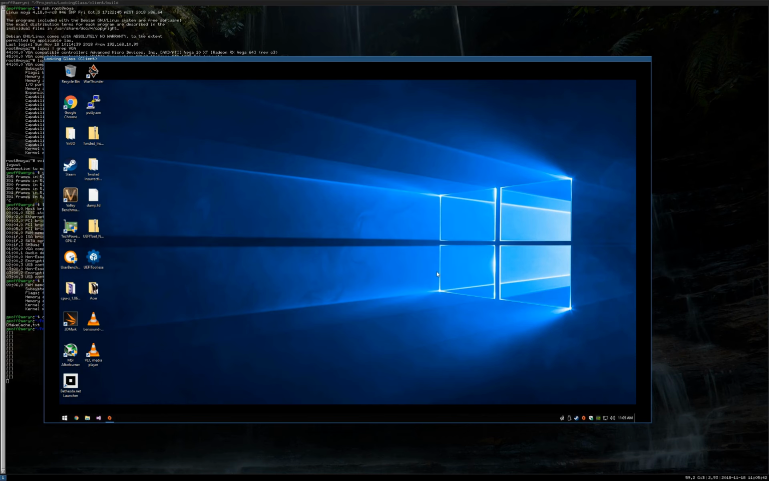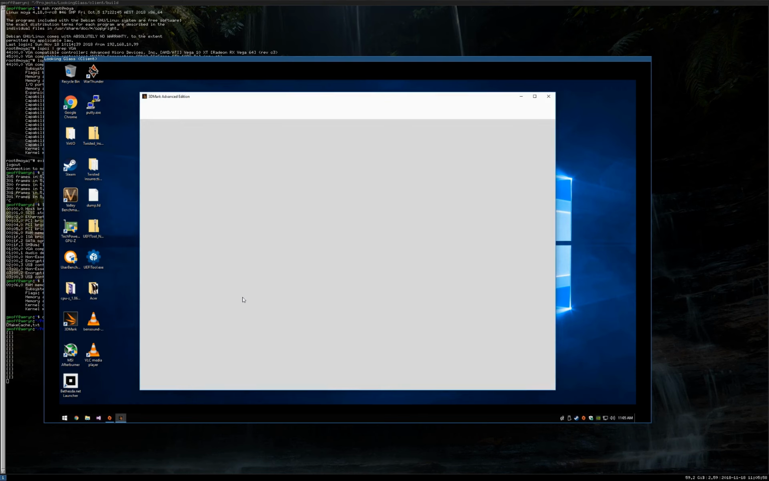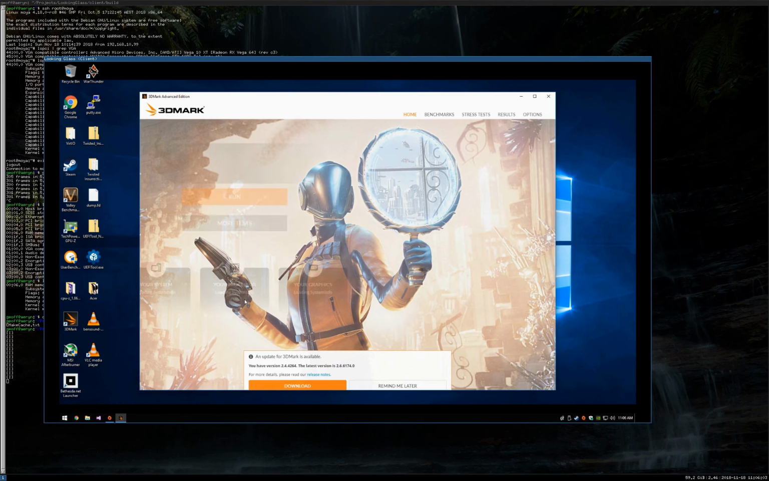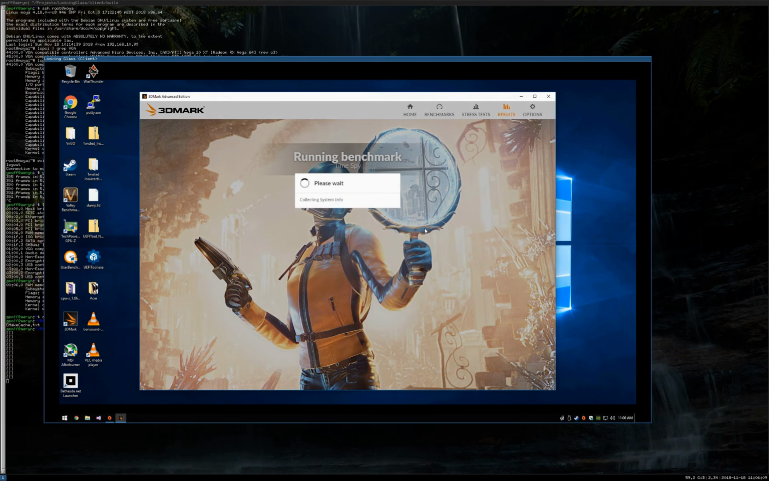This is the ultimate goal. Now, you've probably seen this before, like we could do this already using Spice or VNC and stuff. But what Spice and VNC cannot do is 3D acceleration. This is where it gets interesting. So I run up 3DMark here. There's an update. We don't really need to do an update for this test though, or this example, and we'll just run the Time Spy demo.